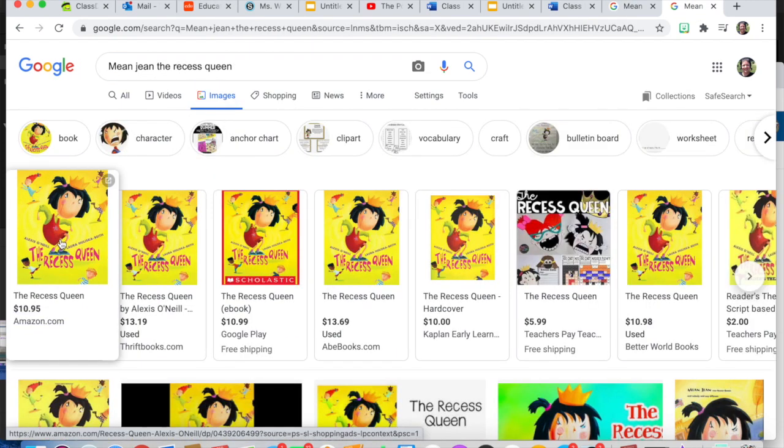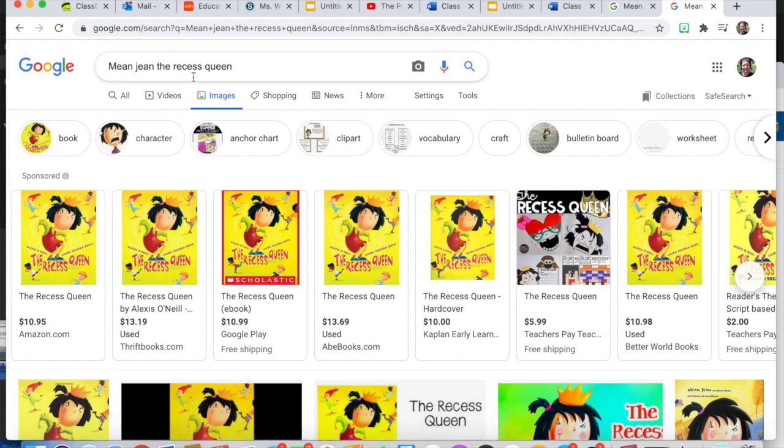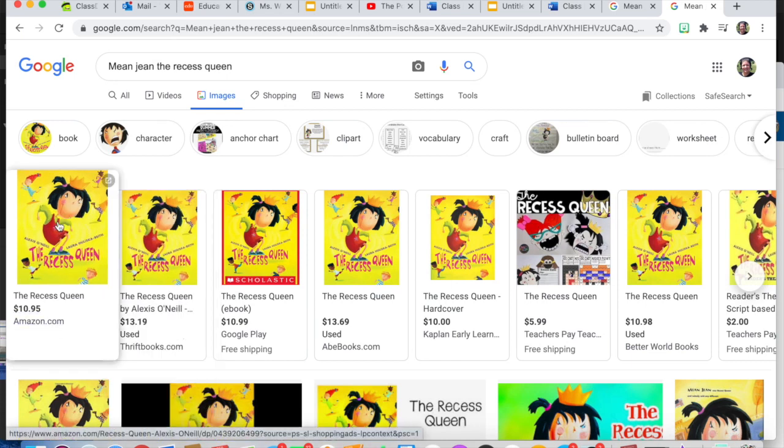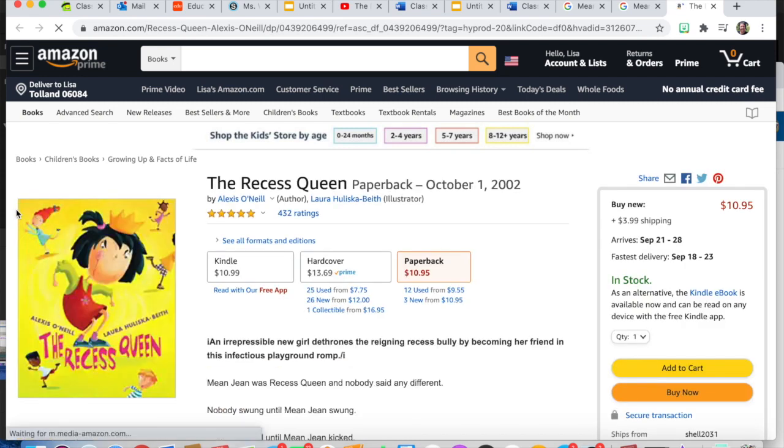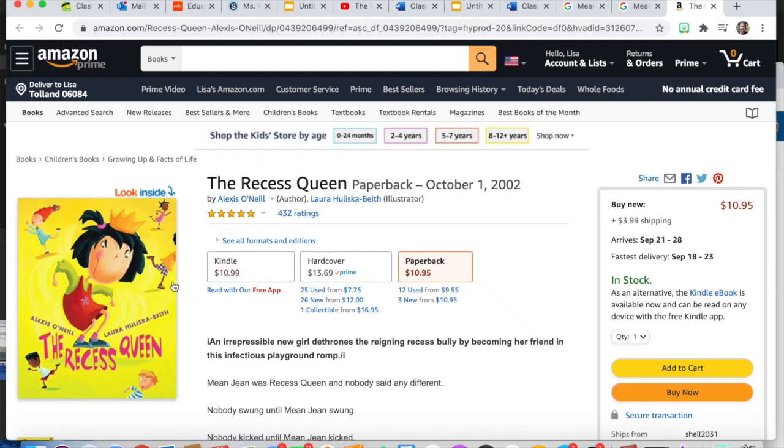So sometimes it'll be easy. I typed in Mean Gene the Recess Queen into the images, got up a search. A lot of it is like Amazon.com, maybe not necessarily easy to copy and paste the clip art without like this Look Inside getting put in there and price information. So all I'm going to do is take a screenshot of this.